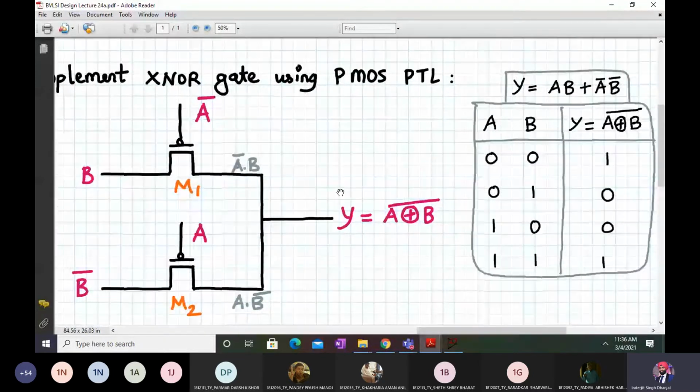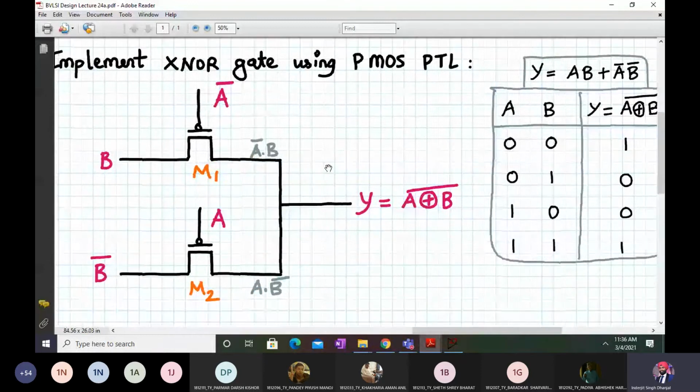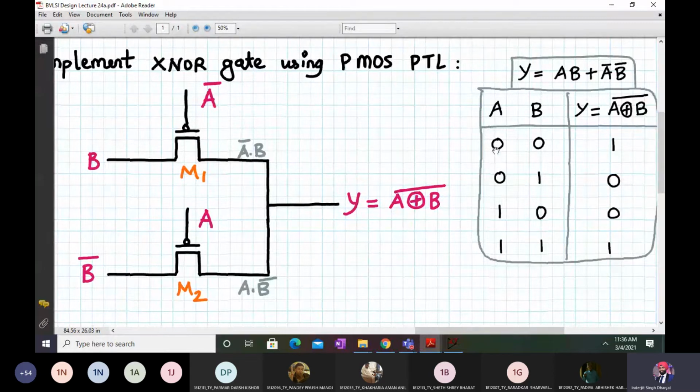Okay, so this is XNOR gate implementation using PMOS pass transistor logic. Whenever A is 0, my M2 transistor will be on and it will pass B bar. So whenever A is 0, my M2 transistor is on and the output will be passing B bar. Here you can see, Y is 1, so B bar it is. Y is 0, so B bar.